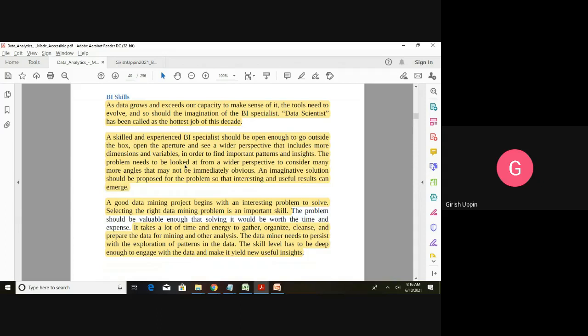A good data mining project begins with an interesting problem to solve, and selecting the right data mining problem is the important skill. So always the data mining project will start with some kind of an interesting problem. For example, a telecom company wants to understand why there is a high rate of churn. Churn means leaving their service and taking up the service of the competitor. That is the churning for the telecom. So that's one problem statement.